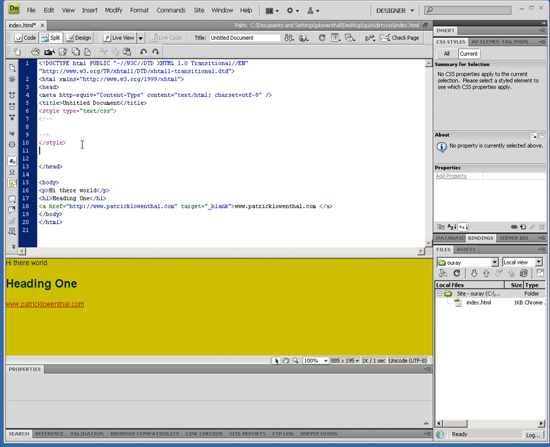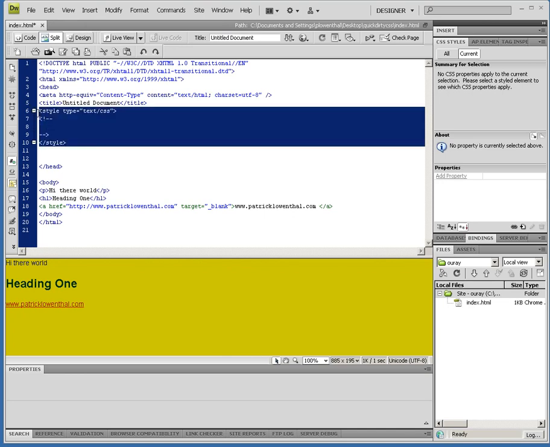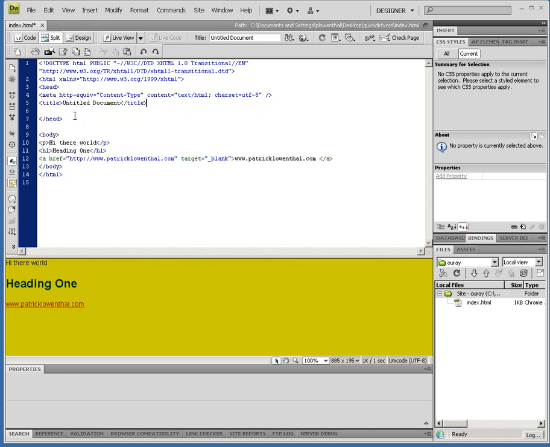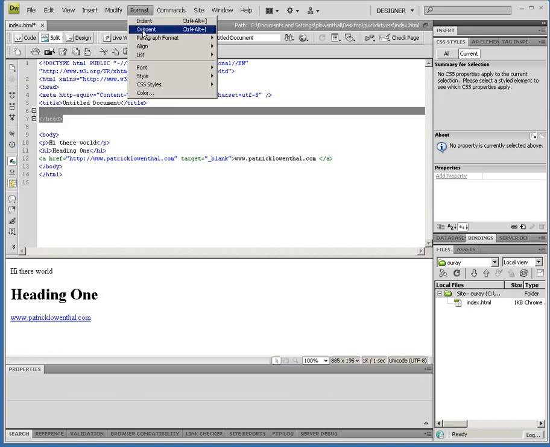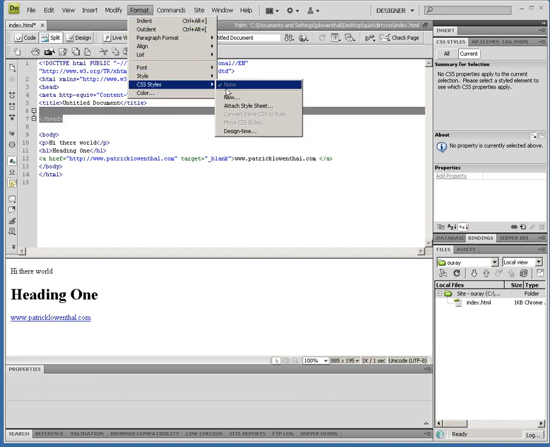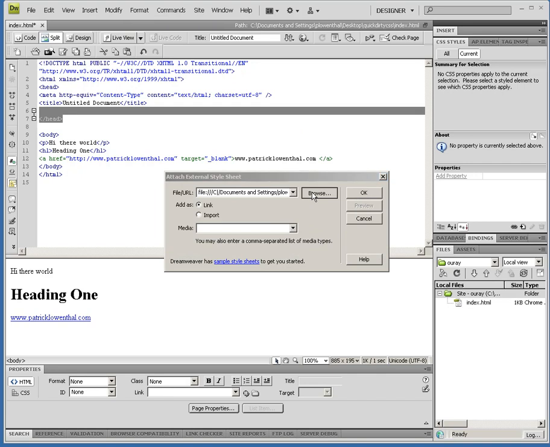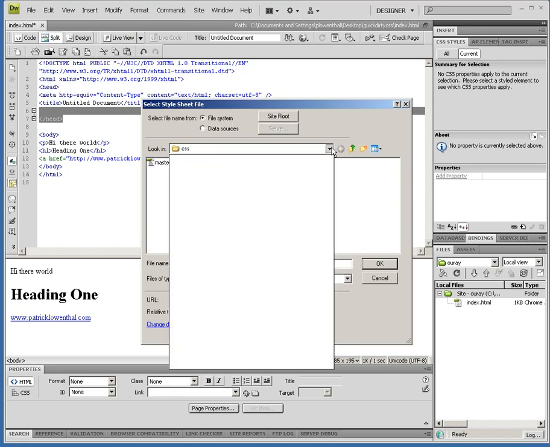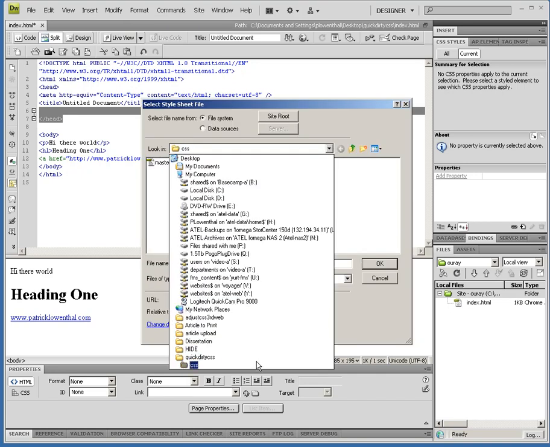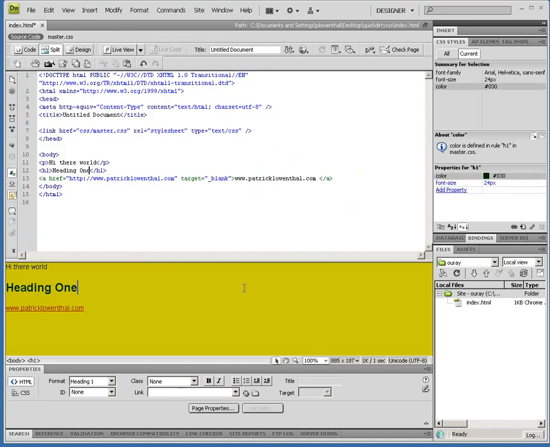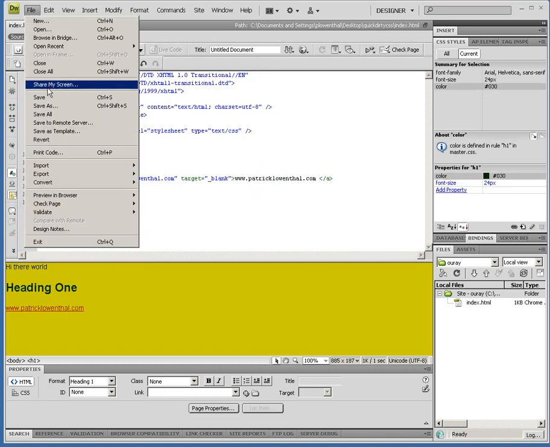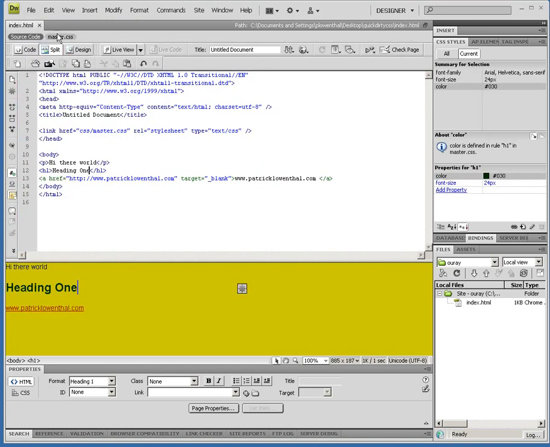Now if I go back to this, I'm going to delete these other style tags. So there I am, and I can see it's gone. But now if I go to Format, I can basically attach that style. So I'm going to browse. Make sure that's it. Hit OK. And everything looks good.